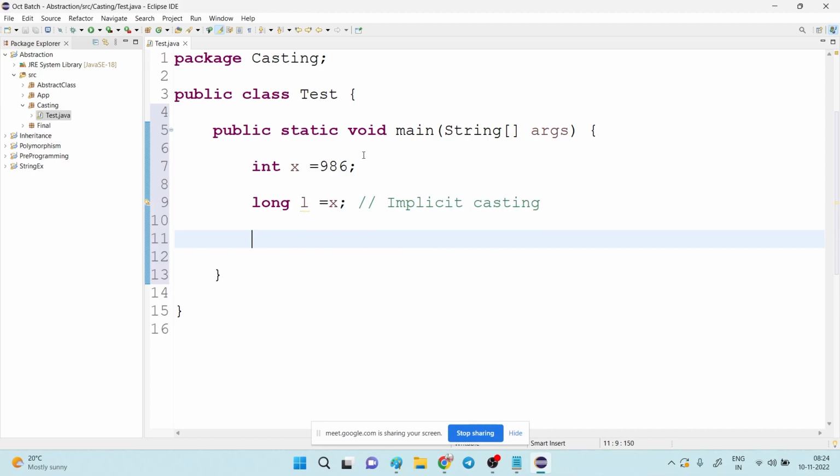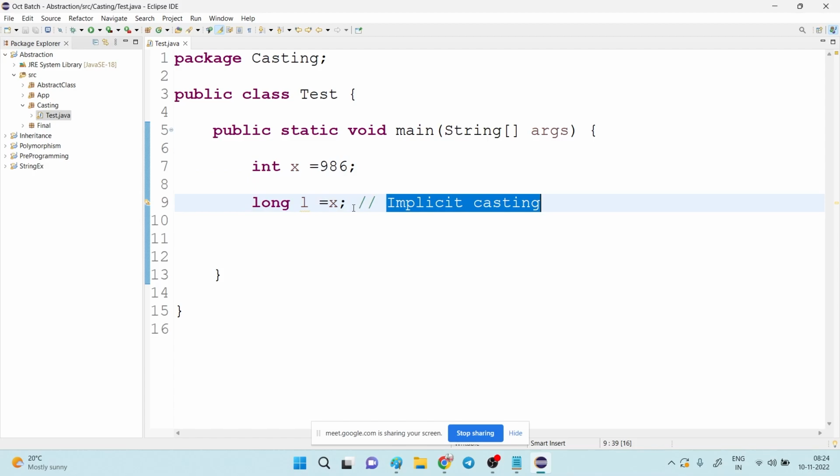Now you have understood here. You are converting a smaller size data type to a bigger size data type, which happens implicitly. It is automatically getting converted. You are not specifying anything, you are just assigning the value.